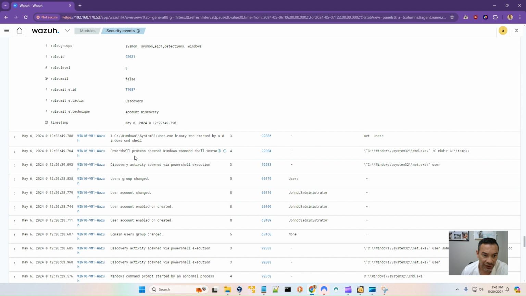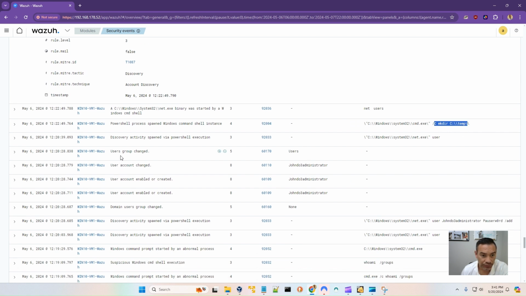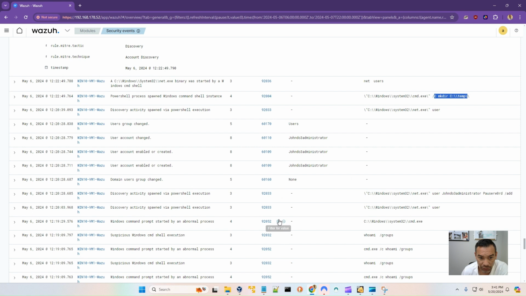So look at this. PowerShell process spawned Windows command shell instance. That's weird. And we can see the command right there. It made that temporary directory somewhere. No one should be making a temporary user group change. And this is again where we saw that John Doe 3 administrator being added. The thing that's really weird to me about this is how did they add that?